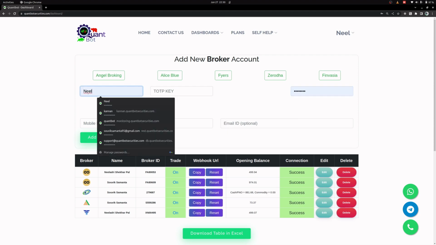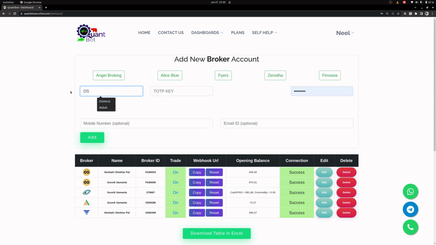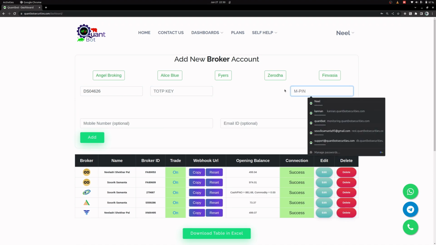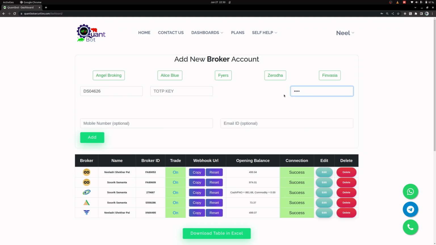So username you already have, let me enter mine. And TOTP key, I will explain how you can generate this. And here is the MPIN, I've entered mine.